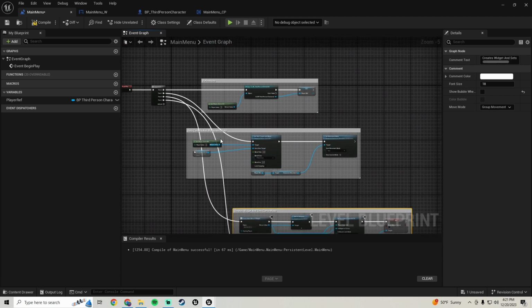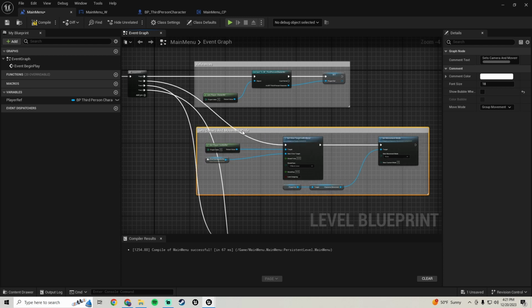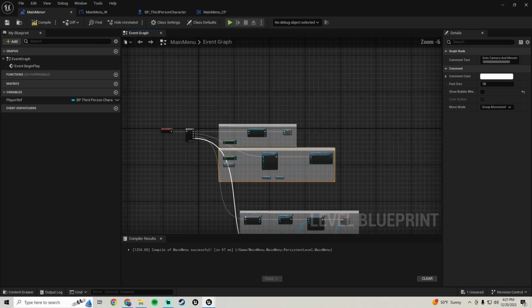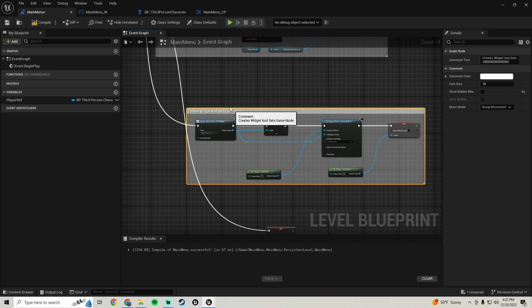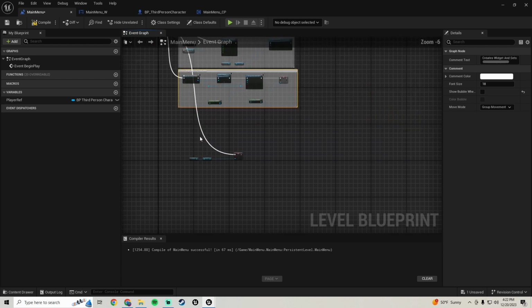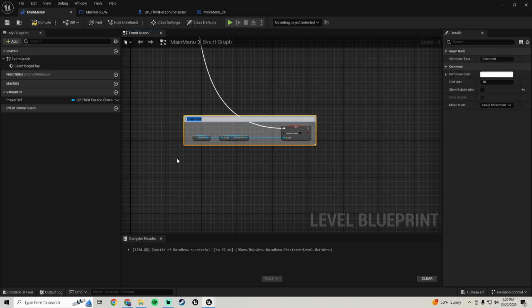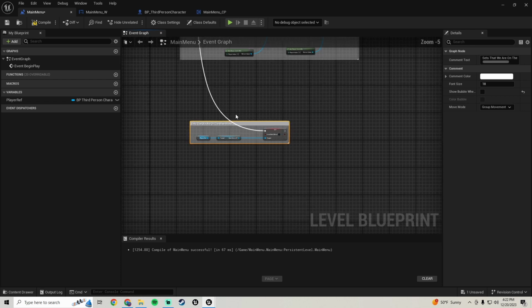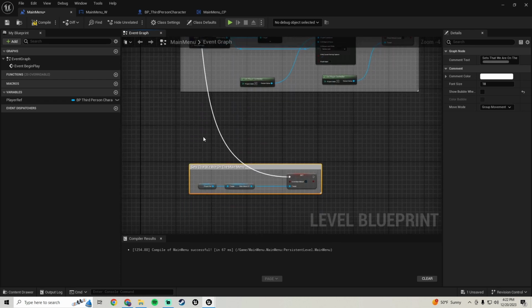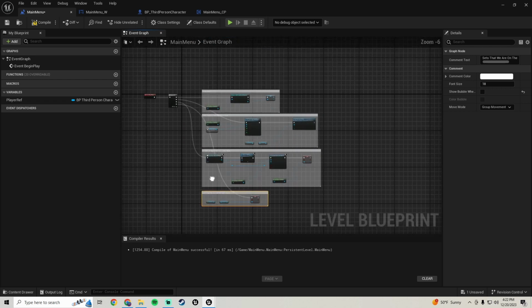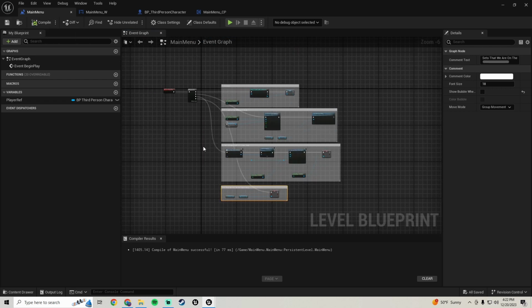Now if you click on the little top part, it'll move the whole entire comment, so you can keep them organized this way. So, like that. Then this one, we're just going to make a comment and say sets that we are on the main menu. Like that. And we'll just move this guy up. And we'll compile and save.